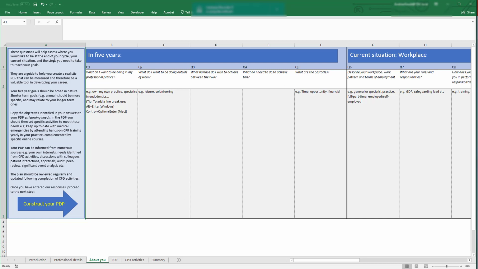You'll notice that on each of the tabs we do provide instructions on the left hand side. Some of them have additional information at the bottom too, so please do take some time to read it. You should find that very handy.